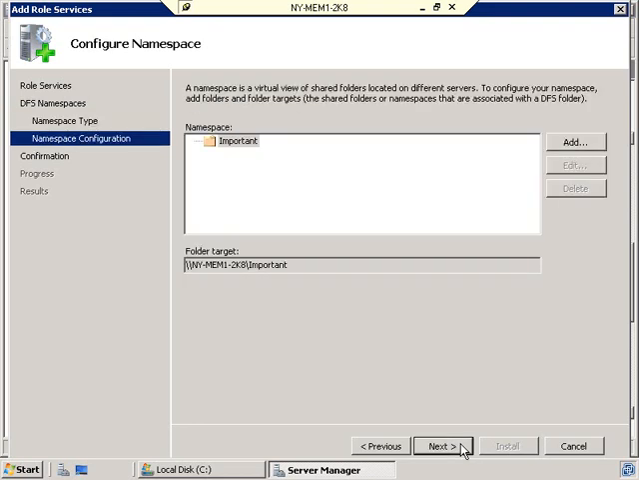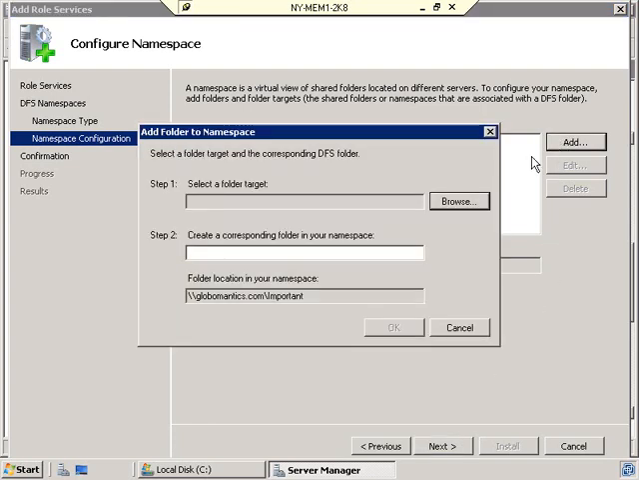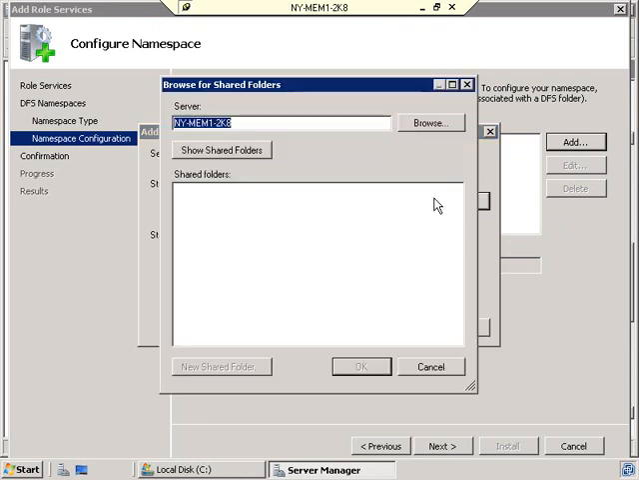Now I need to actually configure the namespace. And the first step in configuring the namespace is to go ahead and add what's called a folder target. In other words, it's here that we're going to point to one of our shared folders. So I'm going to click Add. And where it says Select a folder target, I'm going to browse to one. And for New York Member 1, that's the server that the share is on, I'm going to click Show Shared Folders, and here you'll see the data share. So we'll make sure it's highlighted and click OK.